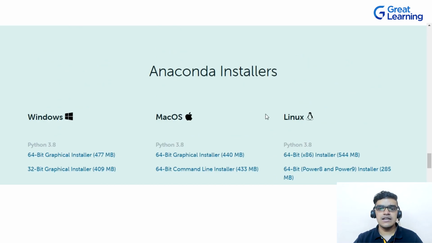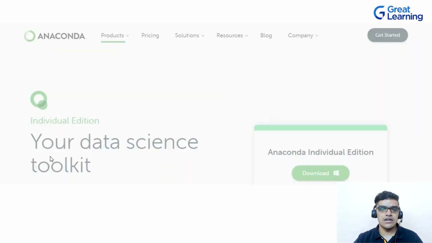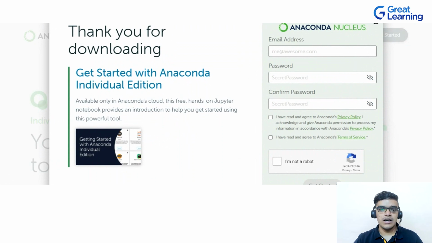Then here you can see that we are having the Anaconda installers for Windows, for Mac OS operating system, as well as Linux. So I'm having Windows operating system, so I will just click on this and download. If you are having Mac OS and Linux, then also you can download Anaconda. So I'm using the 64-bit graphical installer, so I will just click on this. And here you can see that my Anaconda is downloading. So it will take some time to download.